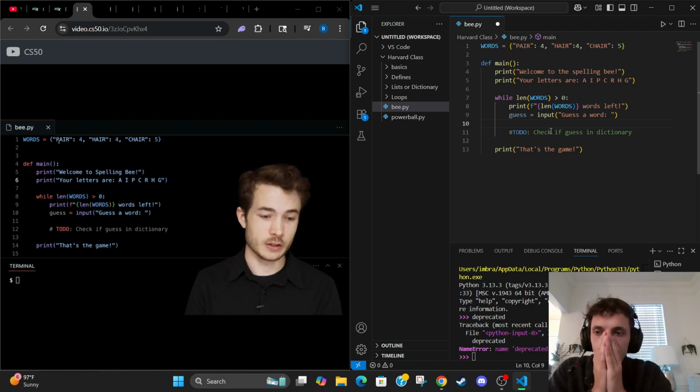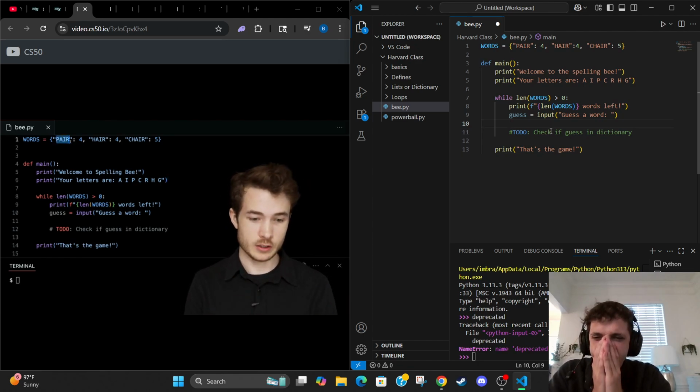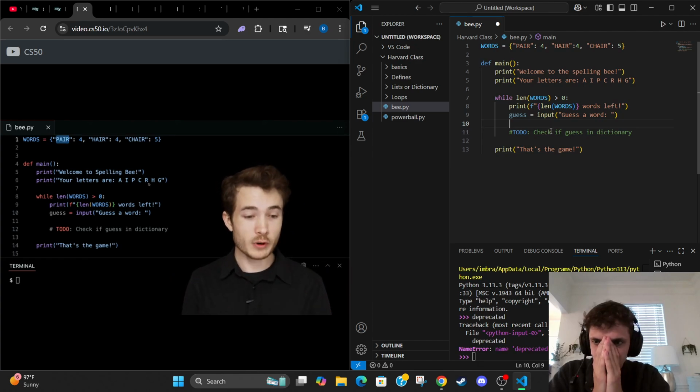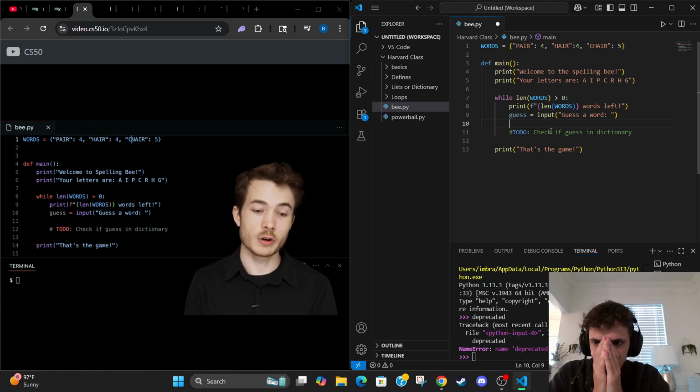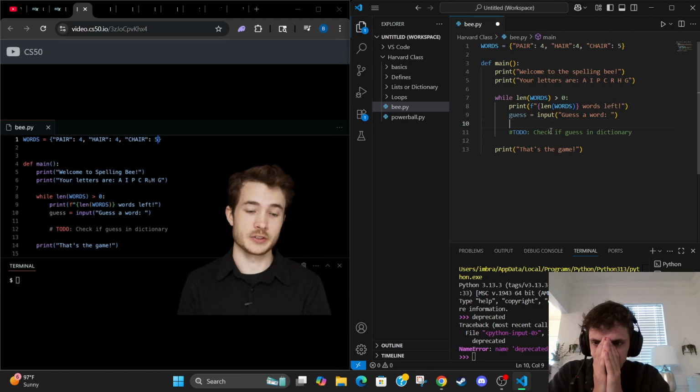So pear is one word that could be made using P, A, I, and R. We'll say that's worth 4 points because it is 4 letters long. Hair is one other word you could see, H-A-I-R. That's also 4 points because it is 4 letters long. And chair is one more, this one worth 5 points because we can do C-H-A-I-R, or 5 letters total.